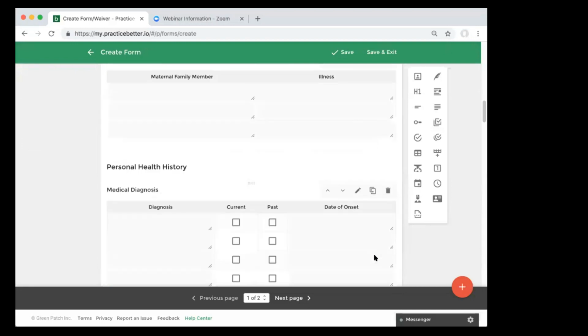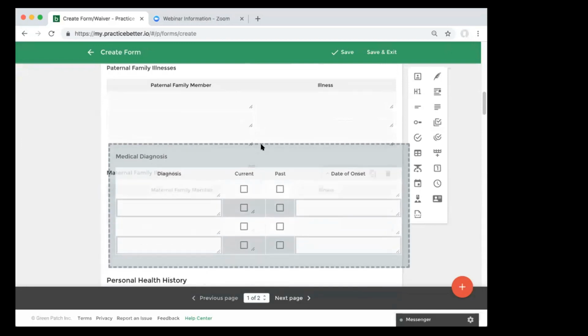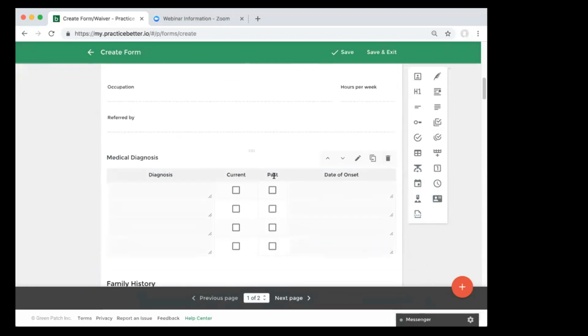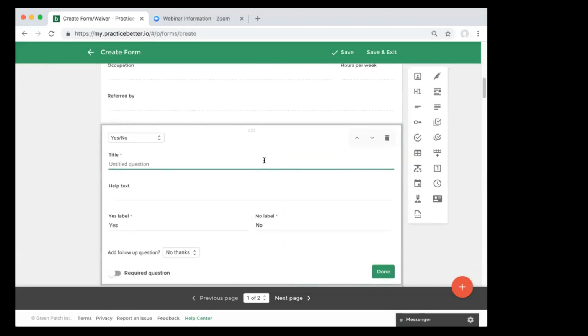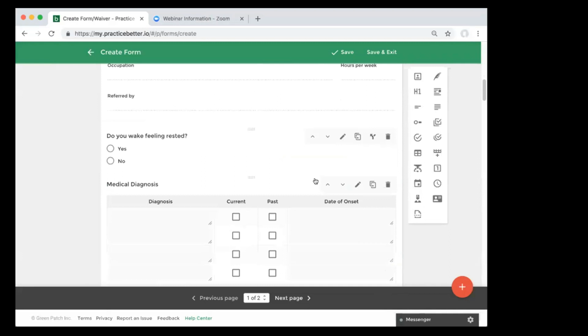You can also rearrange the questions, so drag and drop them to a different location in the form. And then on the right-hand side here, you'll see all the different question types that you can ask. So don't be scared, go ahead and play around with these. You can drag and drop the new question type exactly to where you want it to be. Like this yes or no question, I'm just dragging and dropping it, and it's going to get inserted where that solid gray line is. So here I can ask my question: do you wake feeling rested? And then you can keep on building.